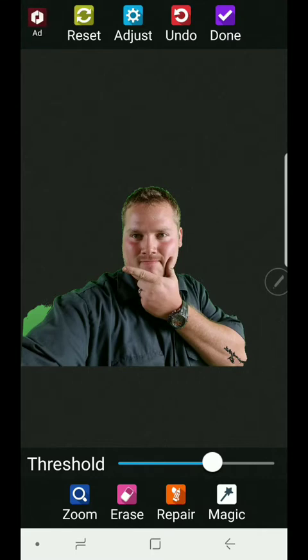There's still a little bit there on my arm. Okay, well I'm going to say that that's okay for right now. And I'm going to go ahead and click over here where there's still some green. And click on that, and it removed it pretty good. So that's what the magic button does.